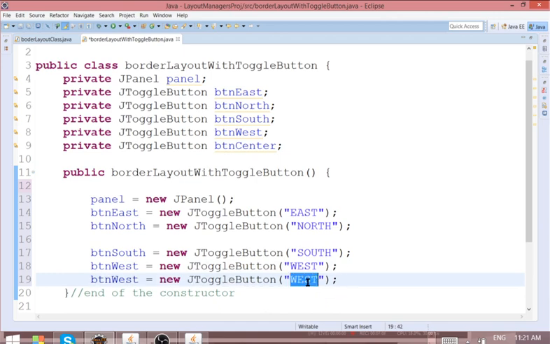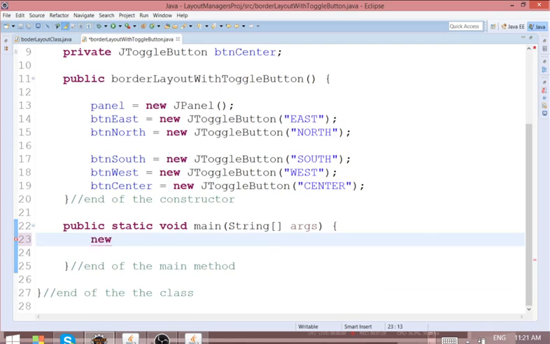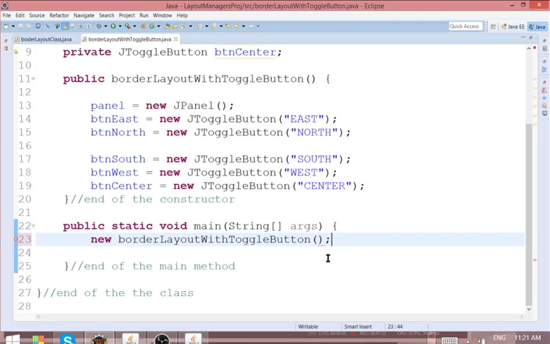These are toggle buttons. It is on and off. When you click for the first time, it gives you on. When you click for the second time, it gives you off. On and off. Good one. Here you create the object of the class.